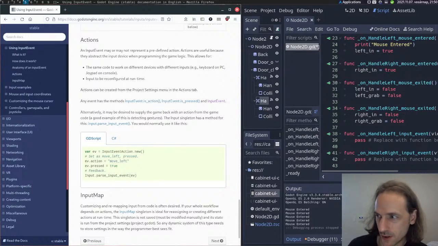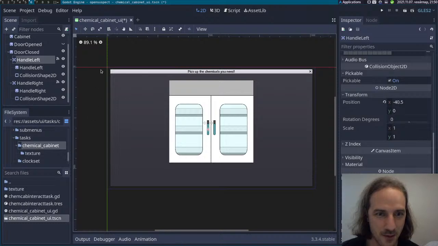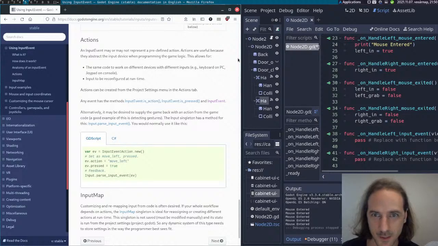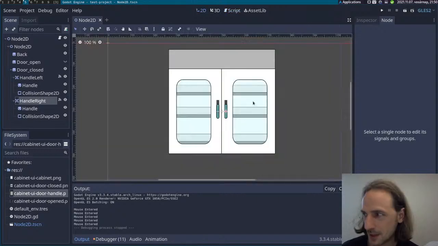We are working in the Godot engine, so I am trying to make one task for the OpenSuspect game. I have opened up my OpenSuspect here, but I also just made the one project here. This one project only contains just this door. This is what I try to implement, how to open this door by lifting these handles here in the middle.